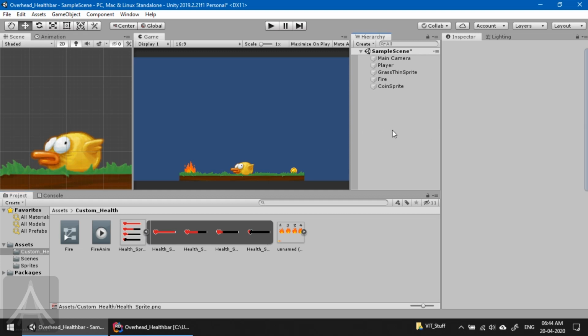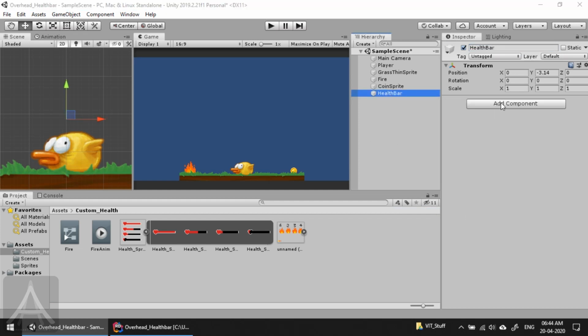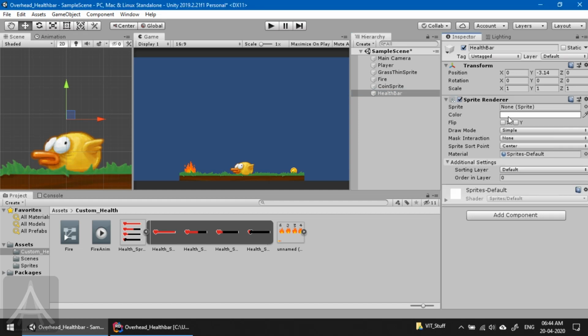Basically, to start with, I'm going to create an empty game object. I'm going to call it health. Oops, sorry, health bar. And in the health bar, I'm going to create a sprite renderer. Whatever we're going to do today, it's all about the sprite renderer. Okay, so let's take a look at what we have here. We have an empty object and the sprite renderer is currently empty.